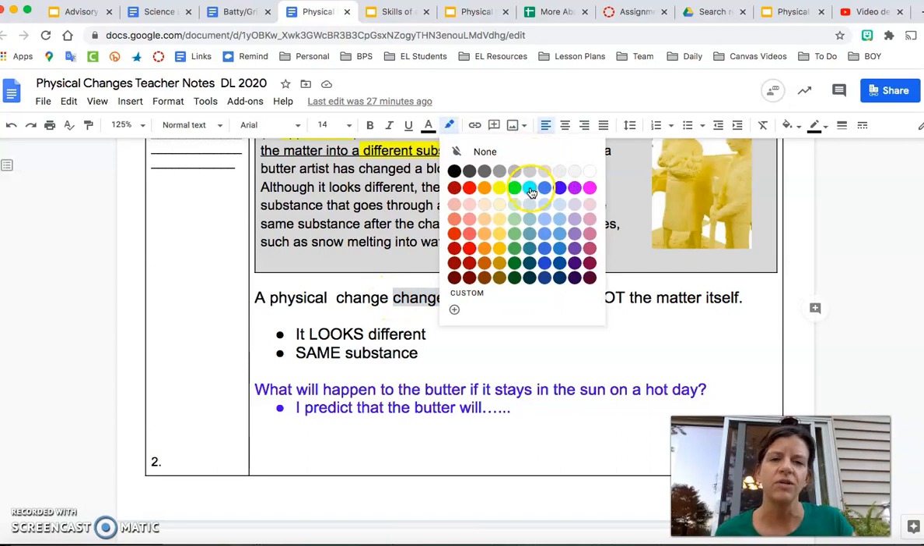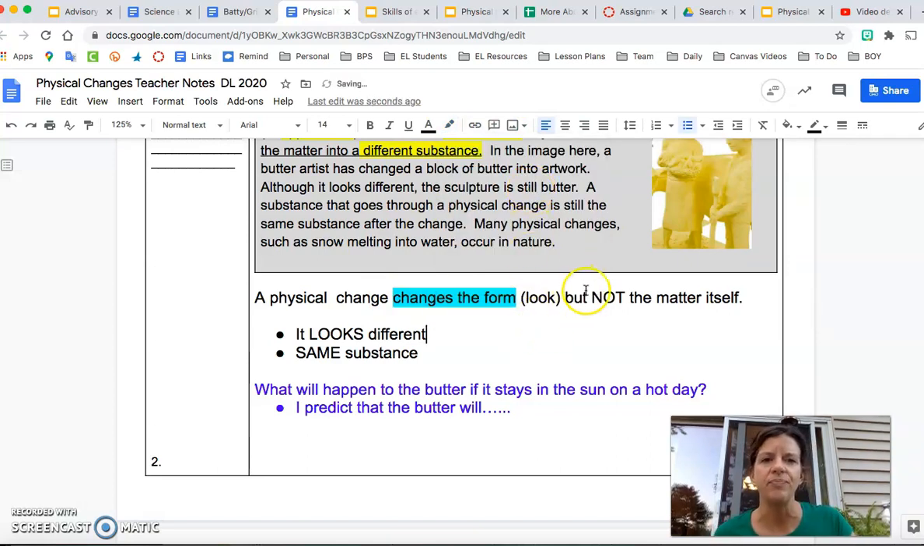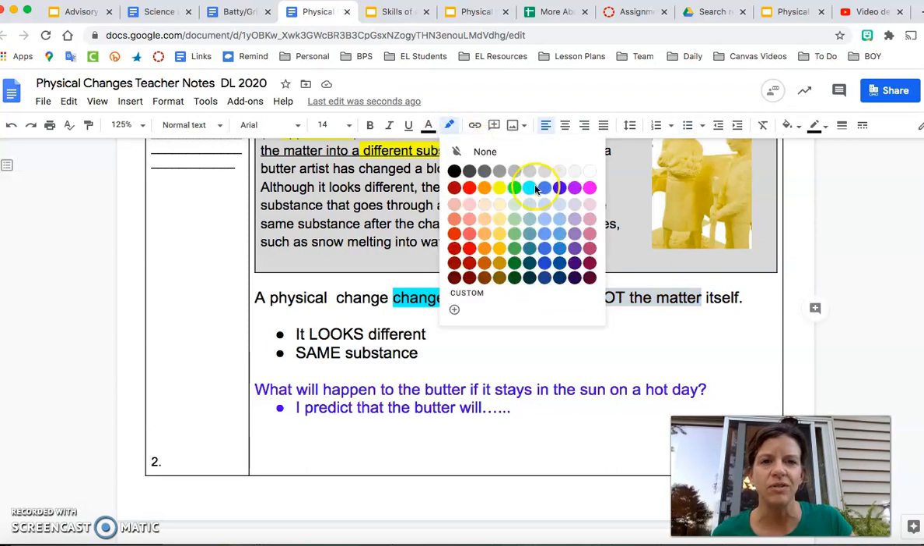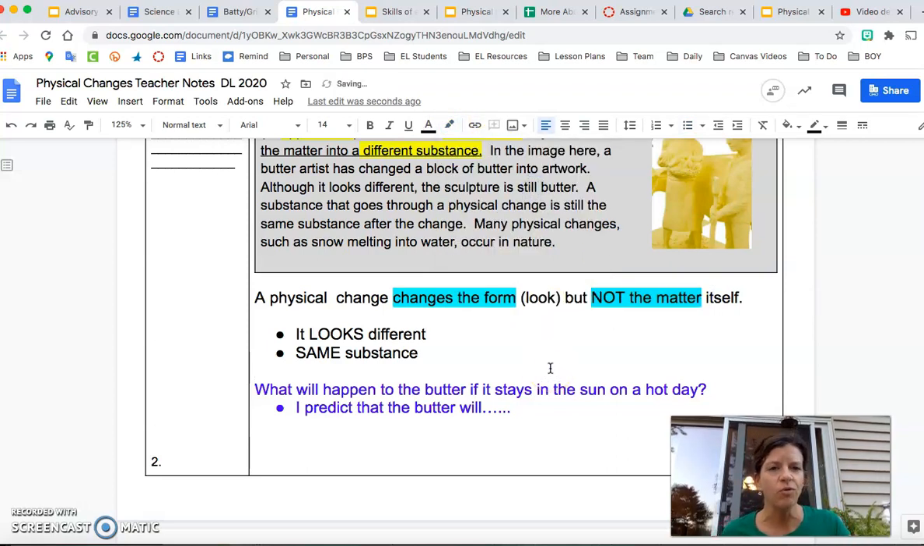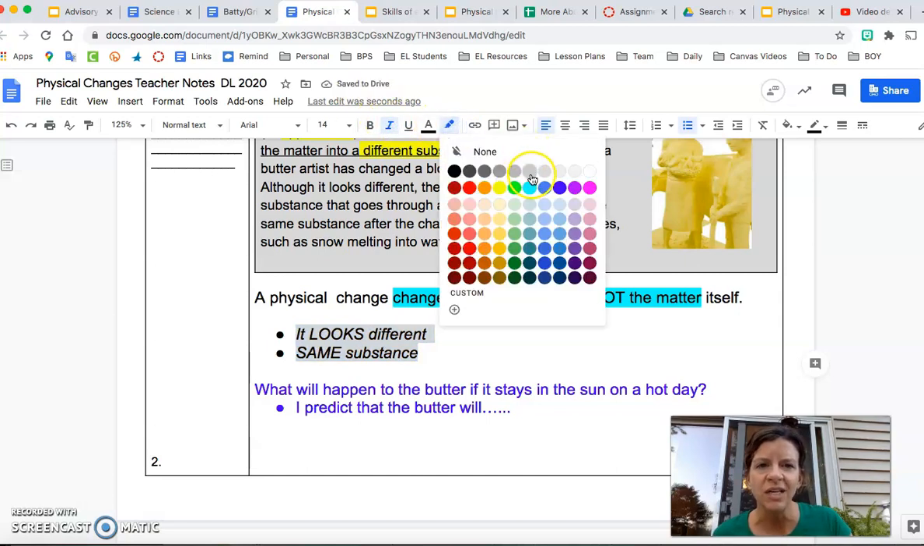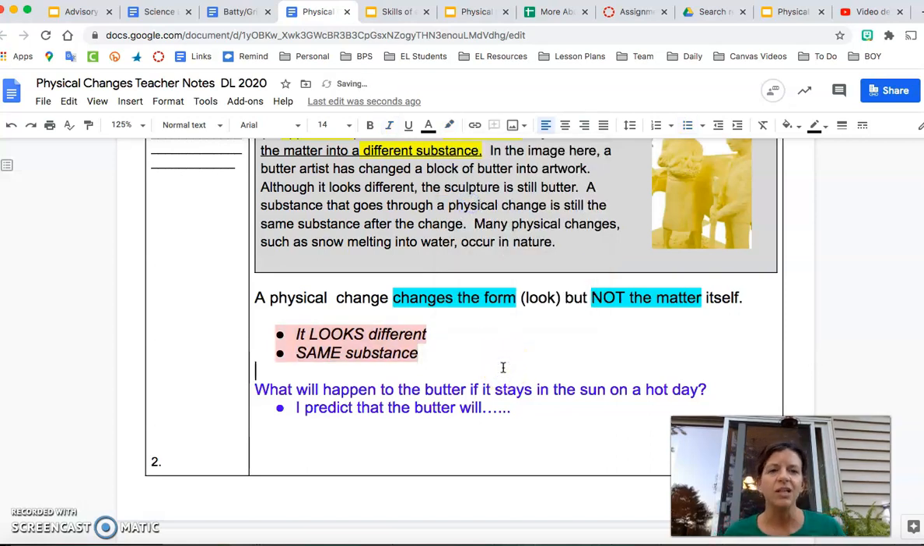And I'm going to choose a different color. I think I'm going to choose blue this time. But not the matter itself. Okay? It changes the form, but not the matter. And then I am going to even do something different with this, just so I can highlight it or make it look a little bit different. Maybe pink. It looks different, but it's the same substance. This is just an example of butter, so we don't need to highlight or do anything.